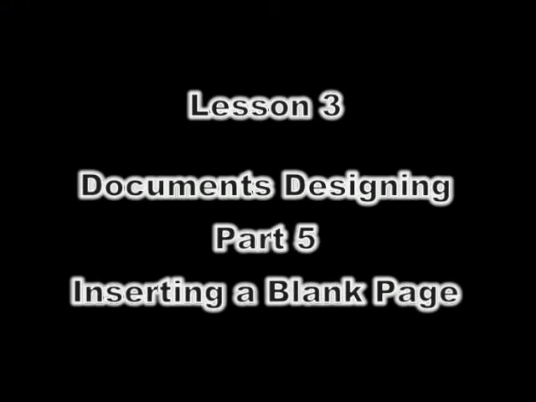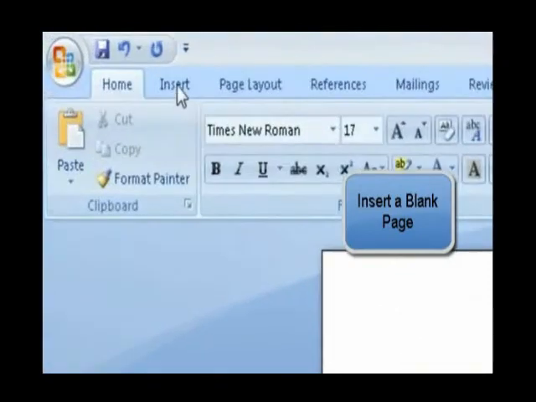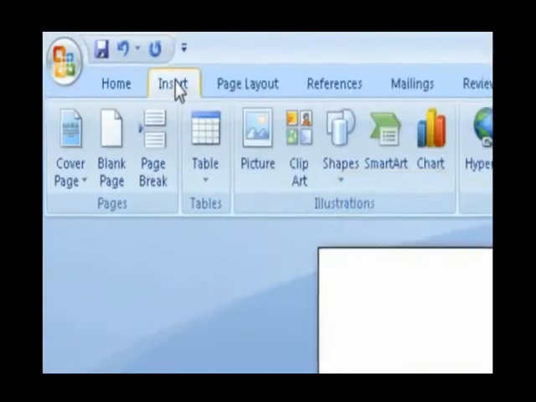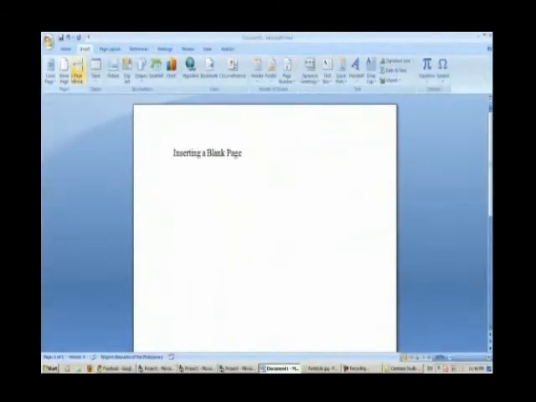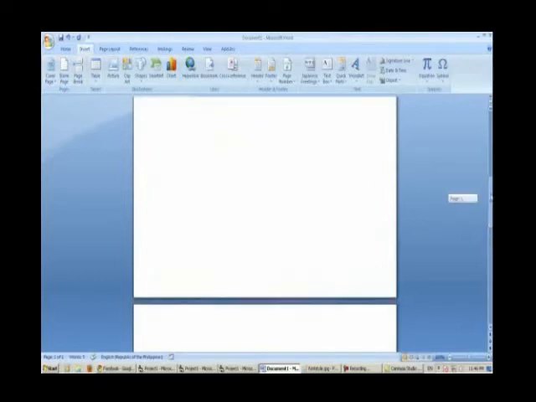Part 5. Inserting a blank page. This is the part that will teach you how to create a new blank page. To create a blank page, click the Insert tag on the ribbon and then click the Blank Page on the Pages group.